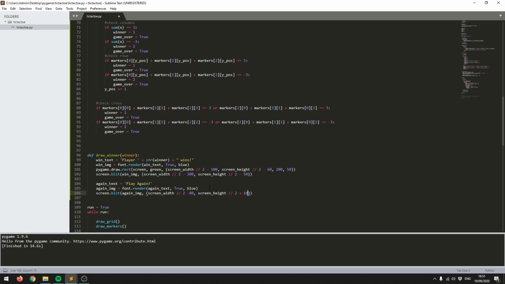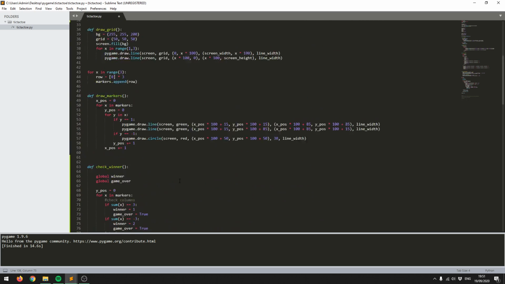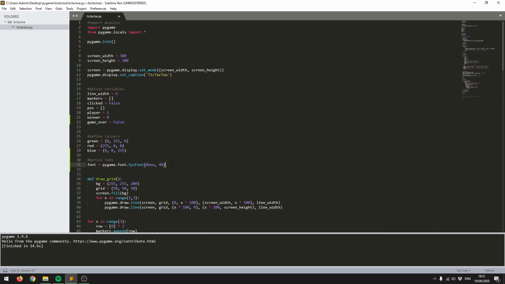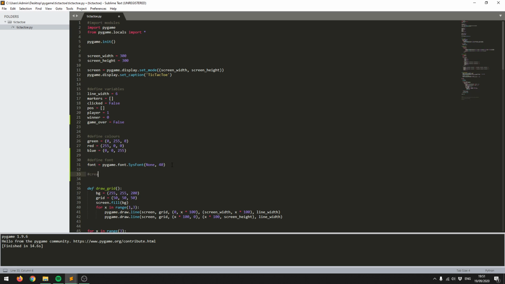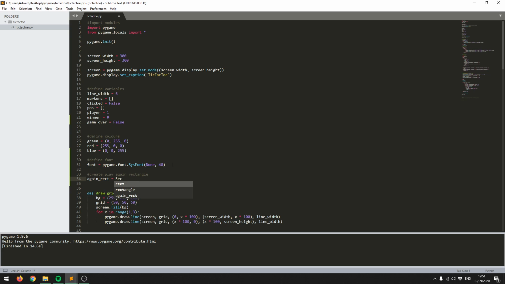So I'm going to create this play again rectangle, and I'm just going to go up here where all my variables are, and I'm just going to say in here, create again rectangle, play again rectangle, and I'm going to say again rect equals, and I use the Pygame rect function, and what I need to feed in here basically is just the start position, the width, and height. So I'm going to say screen width 5x2.